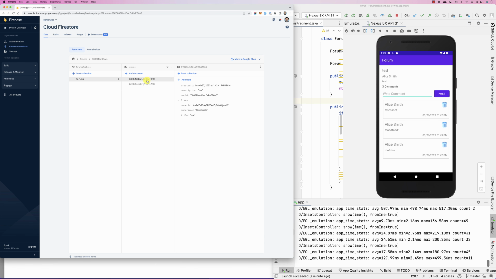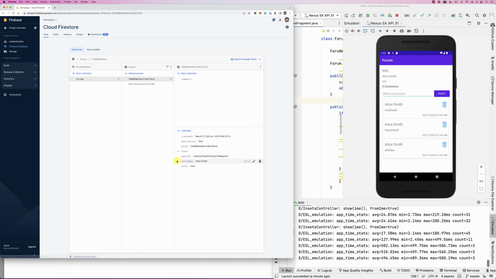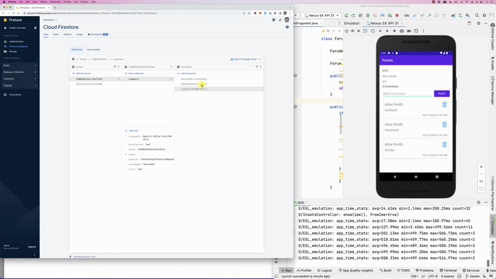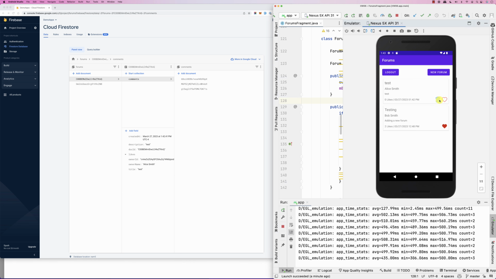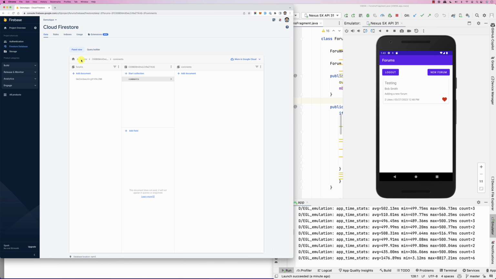So now we go here. I'll refresh. Here it is. These are the 3 comments. Now when I go back and I click on deleting the test, look at this side, you will see them being deleted, and then when they are deleted, the forum itself gets deleted. See, they're deleted, and then the forum itself is deleted. All right, so that's what we did.